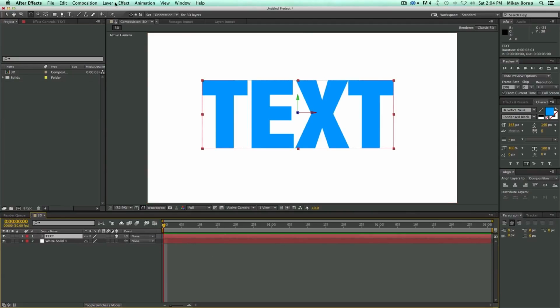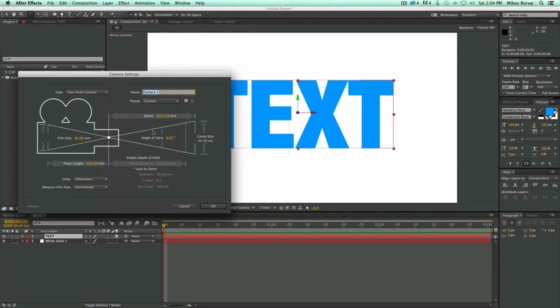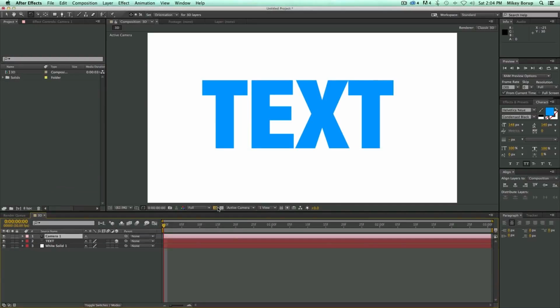Now what I'm going to do is go up to Layer, New, Camera. And there are some camera options here. What you want to do is probably just pick one of these custom presets. So let's just go to 50mm. That's a good general camera length. And then everything is going to be set automatically. There are a couple of things you have here. We can lock the zoom or enable depth of field. But we can enable depth of field afterwards, so we don't have to have this on right now. So I'm going to hit OK.